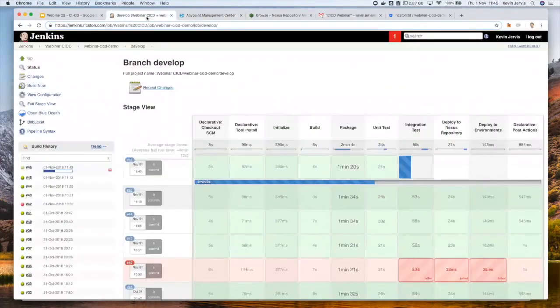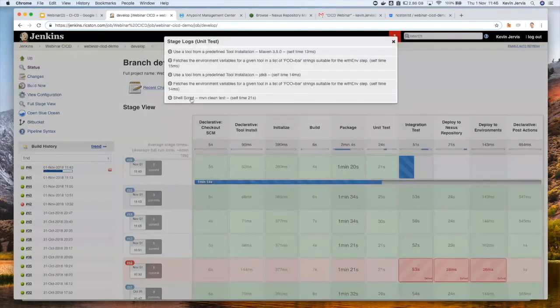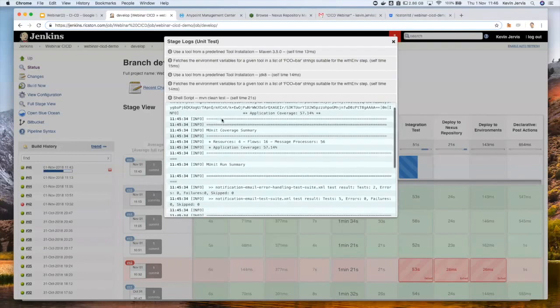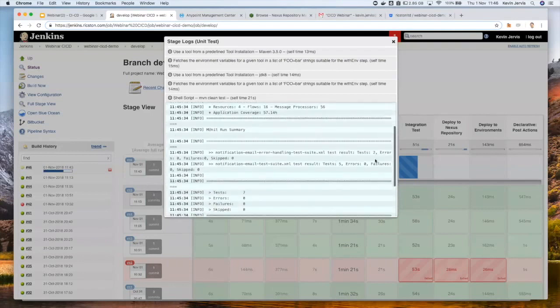So this is running here on my machine. Let's go back and have a look. Okay, so it's running the integration test. So that means we can actually have a look at the unit test.